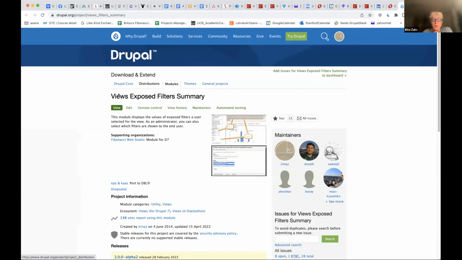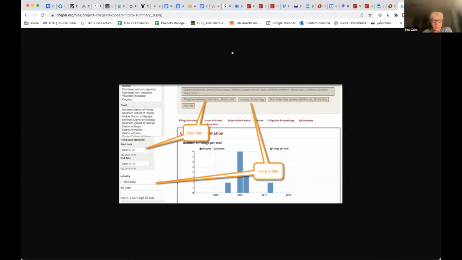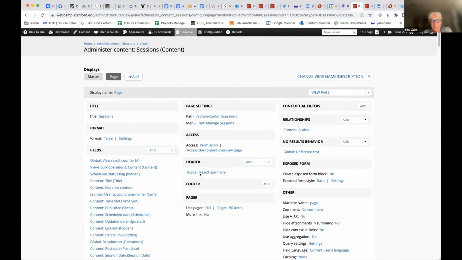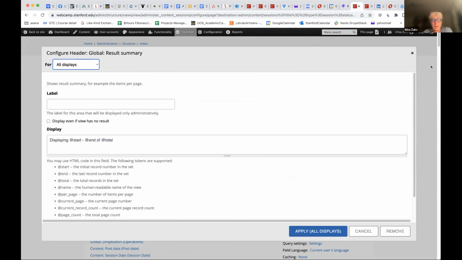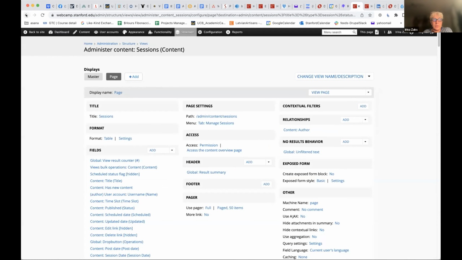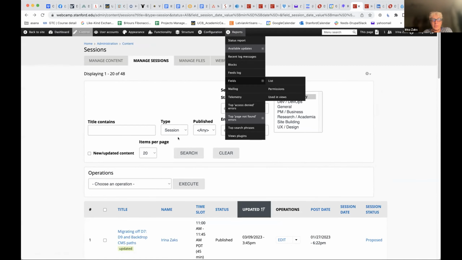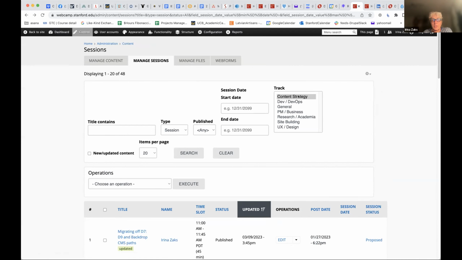On one of our older sites, it's Drupal 7. One thing that happens when I build views, I can add here, when I'm adding things in the header, I can say result summary. And I wanted to see, in addition, like when I'm doing exposed filters, I can see that this URL is using content type session and content strategy, but I don't have an indicator here that will tell me that.